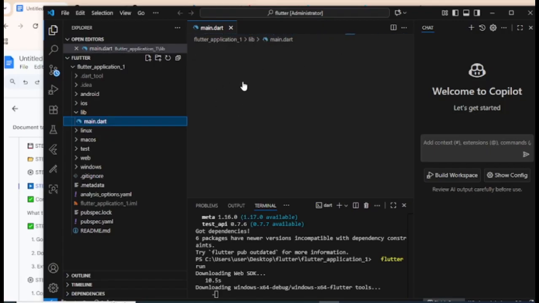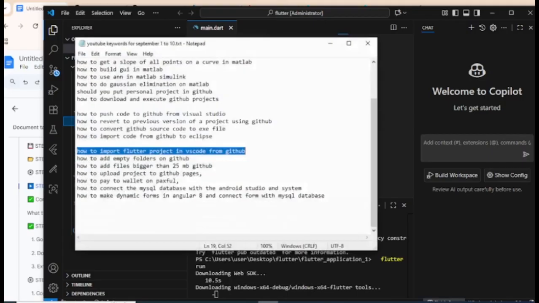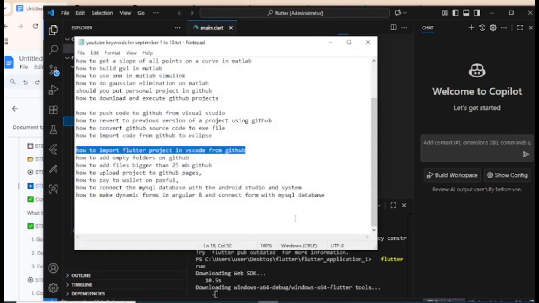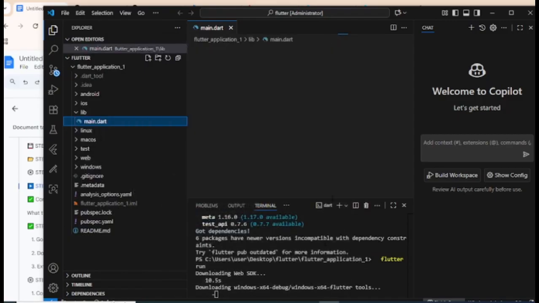Now if we're able to edit inside of it, it means that it actually worked, that we've successfully imported Flutter projects. We've successfully imported Flutter projects in VS Code from GitHub. All right, so basically that's it. So it's coming up right here.